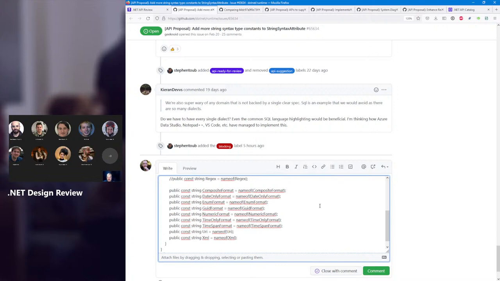Right. So it takes only the part that goes inside the curly bracket, not the rest. Yeah. Okay. That makes sense.